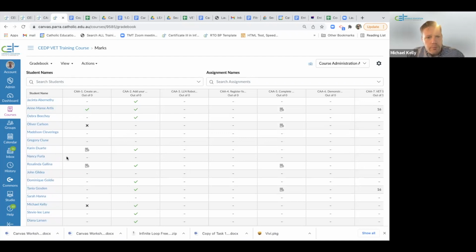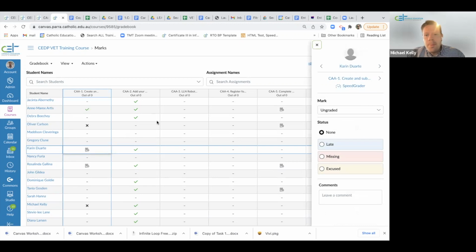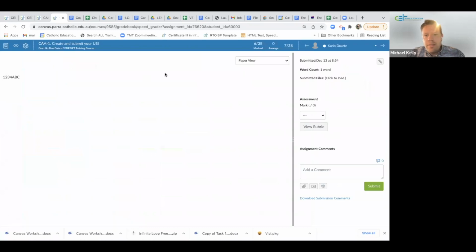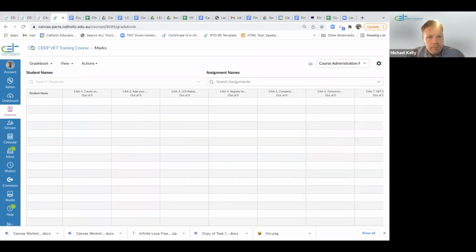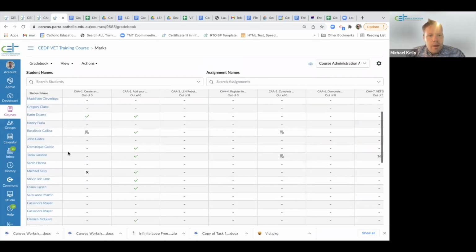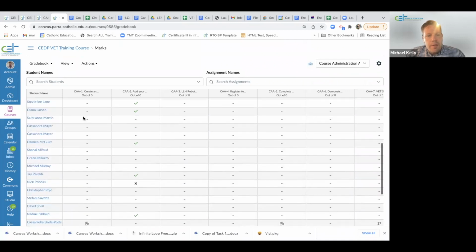From here, I can simply click on the icon. This little door takes me to the submission, and I can click here and see it in SpeedGrader. Then I can mark that one and say complete and submit, and that student will get that feedback to say that they're done. So now that one's been marked. That's how I can do that.